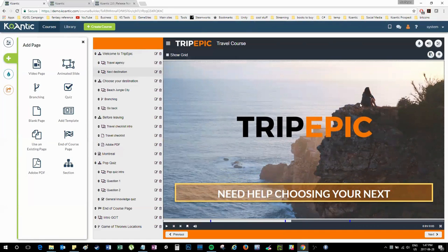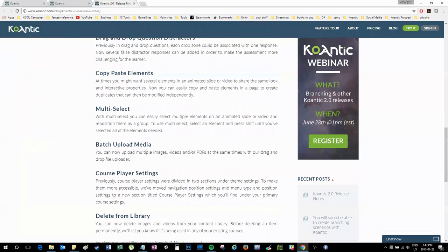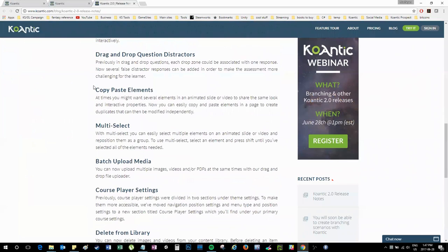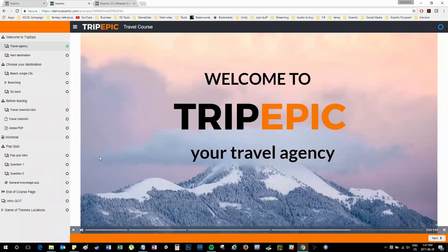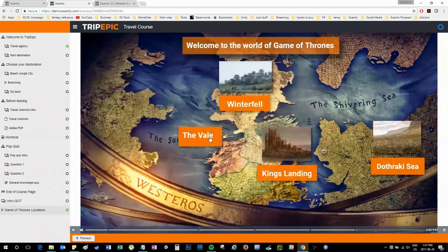So this is, again, a huge time saver. I love that feature that we have right now. And also, again, in the same vein, huge time saver as well is the multi-select. So you can select multiple, I'll go back in my Game of Thrones map here. So you can select very quickly multiple elements.